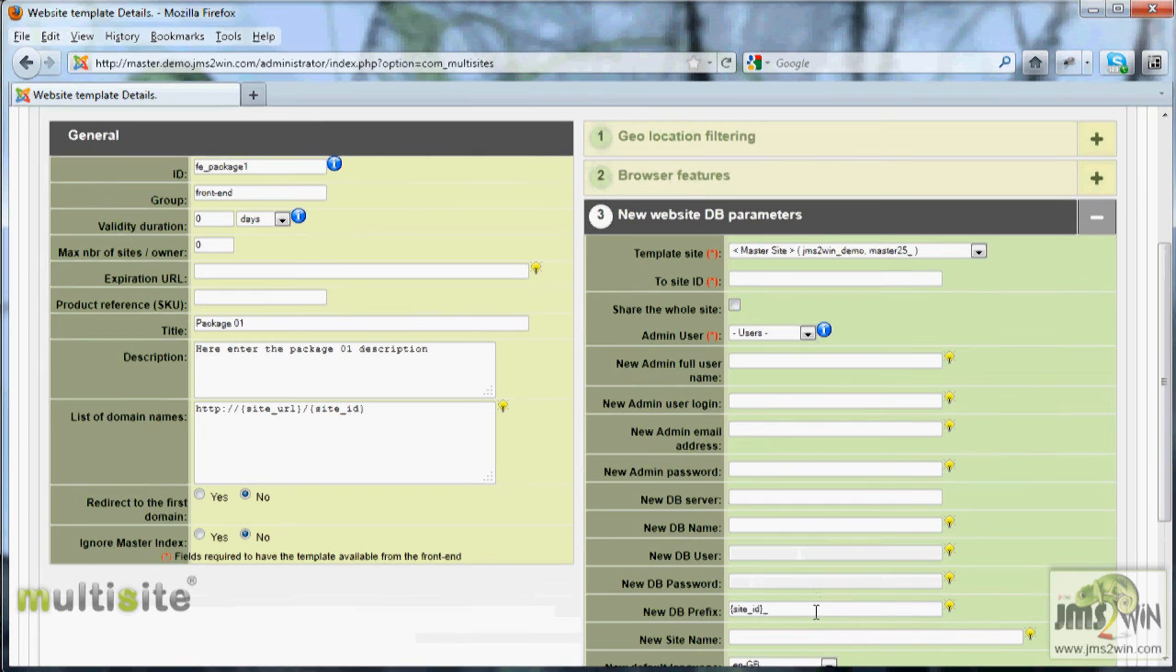But the site ID can be computed based on something from the front end, and here I will use a rule that will be, for example, FE, front end site prefix. That will be the name or the value of the site ID computed based on what we have in the front end, or I can call it front end P1, for package 1, for example, to identify my content.